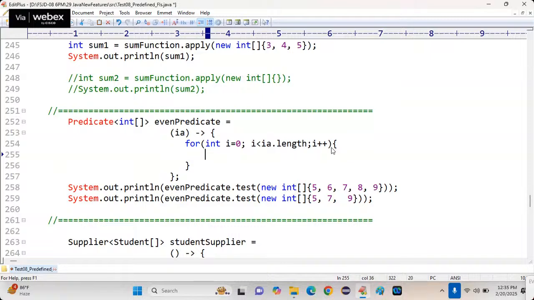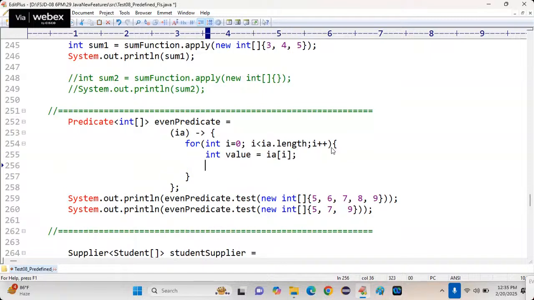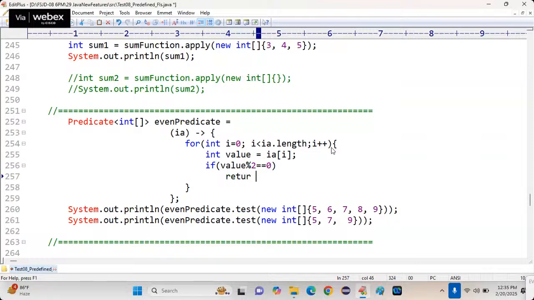Take the first value. How to take the first value? Int value equal to ia of i. Then put an if condition. What am I saying, is it even? How to write? Value mod 2 equal to 0. Yes. Then directly return.